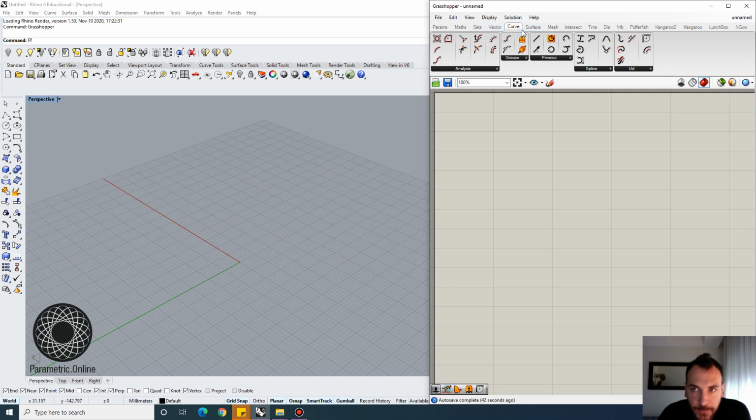So basically, how we can create simple geometries from points. We're going to look at lines, arches, and then learn about transformations using vectors. So let's begin by creating a point.